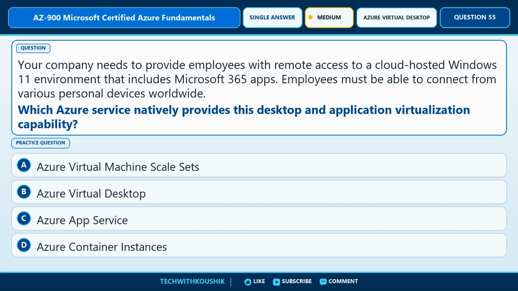Take a careful look at question number 55. This question takes us into Azure Virtual Desktop. Look for the most important clue in this scenario. Your company needs to provide employees with remote access to a cloud-hosted Windows 11 environment that includes Microsoft 365 apps. Employees must be able to connect from various personal devices worldwide. Which Azure service natively provides this desktop and application virtualization capability?